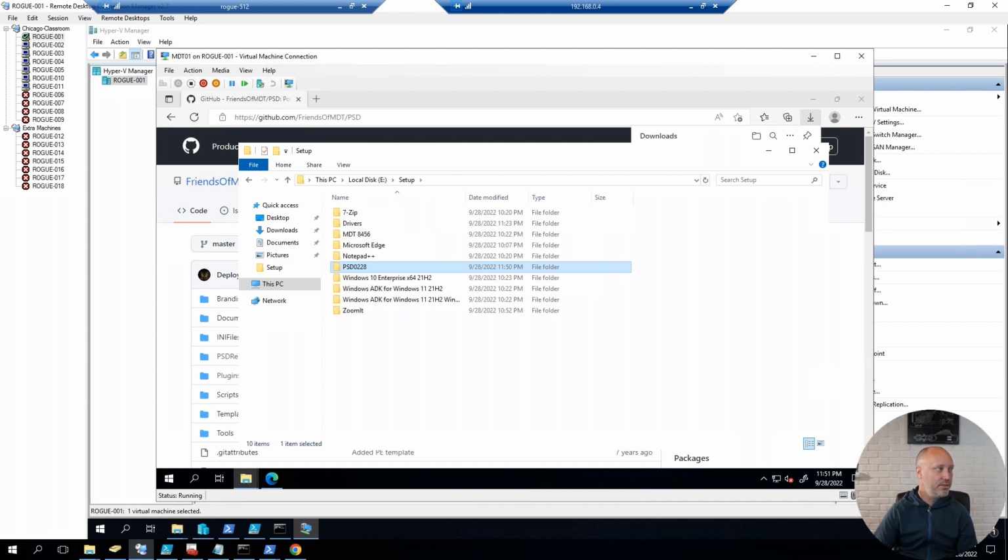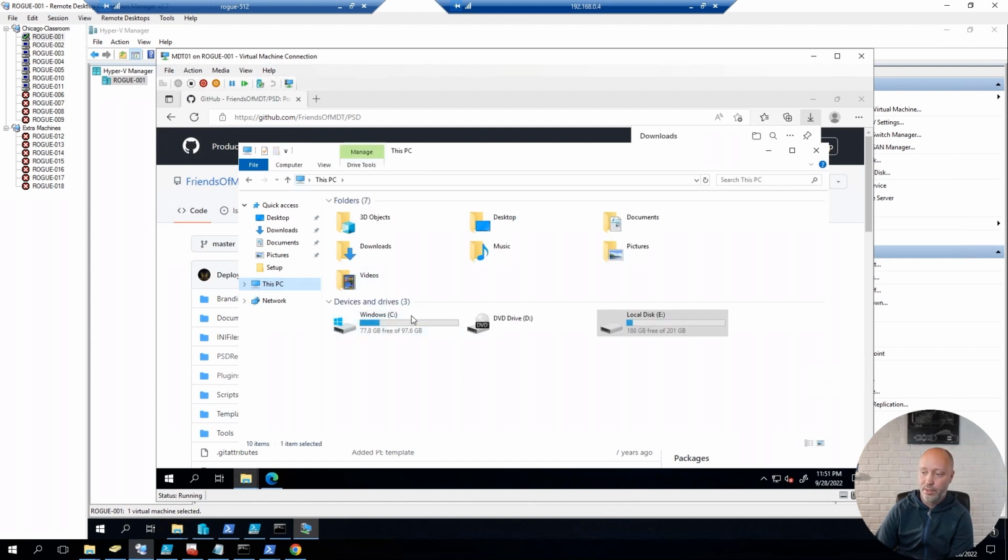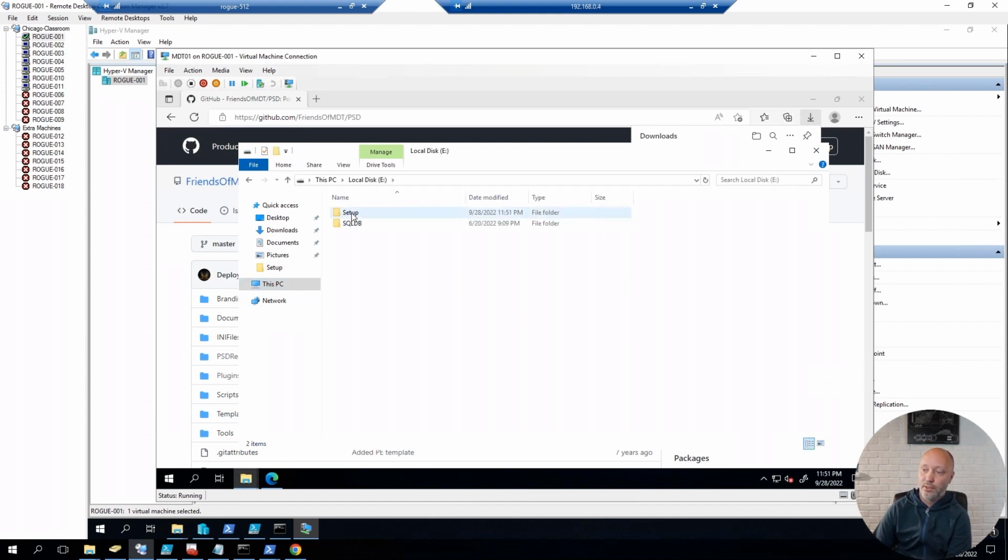Now, there are some things you need to do before we can run the actual PSD installer. So first of all, as you can see, I have a C drive and an E drive, and it's going to work primarily on the E drive here. So I'm going to go ahead and install MDT first.